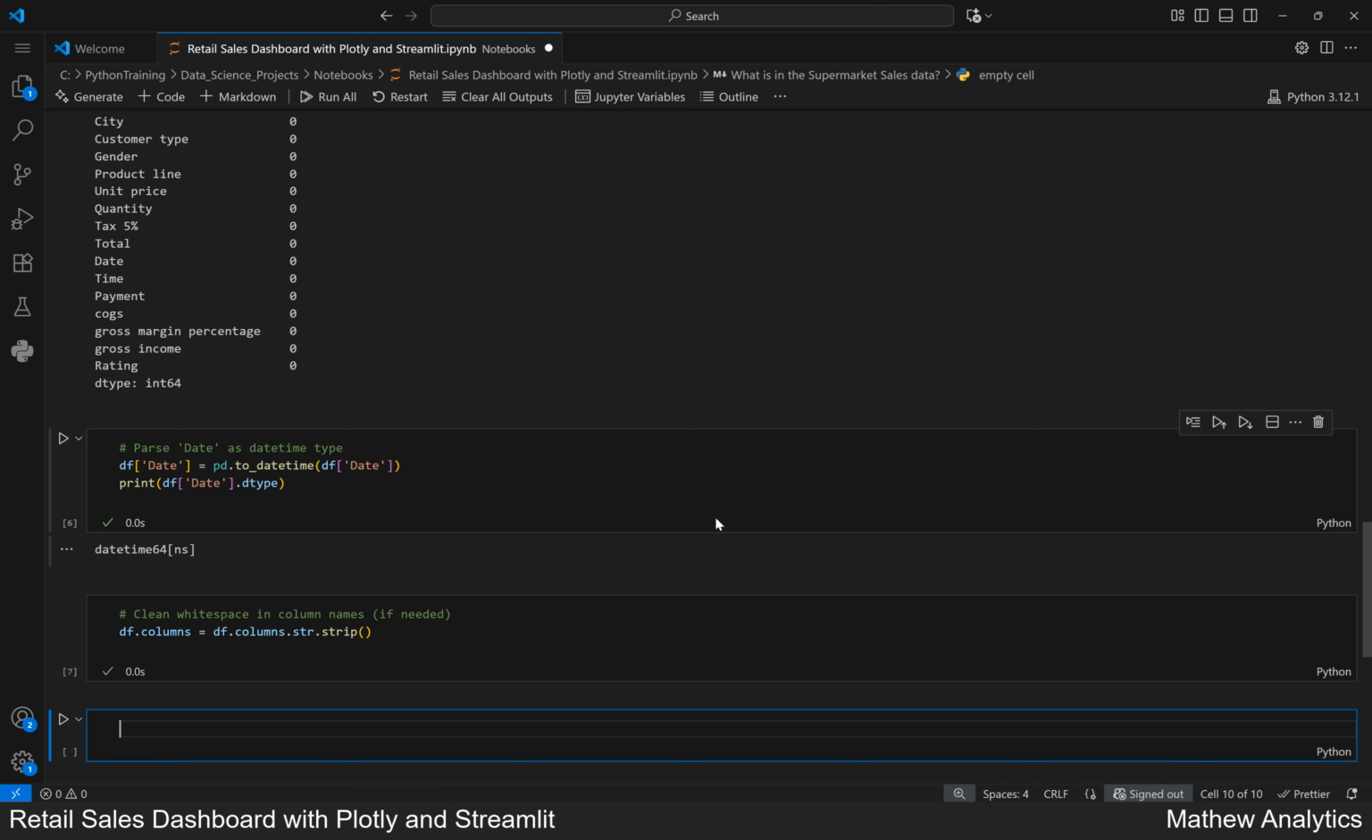Let us get some quick stats for all the numeric columns in our data. This displays average values, minimums, maximums, and more for number columns. It helps us spot outliers and understand sales distribution.